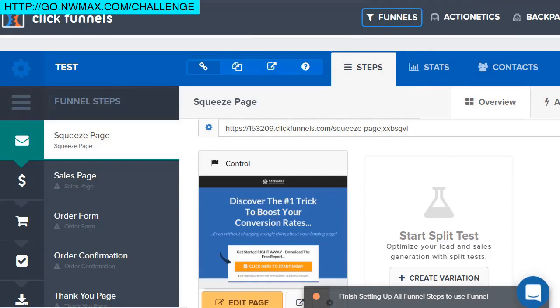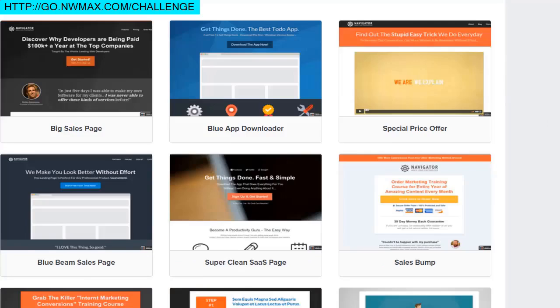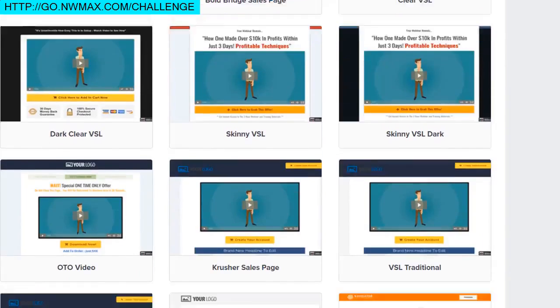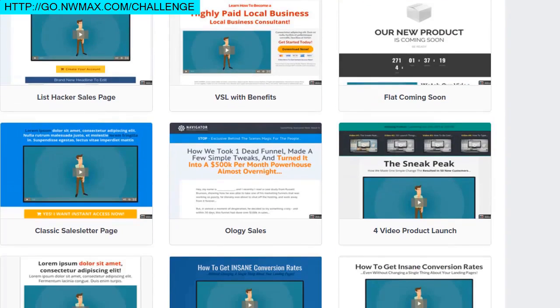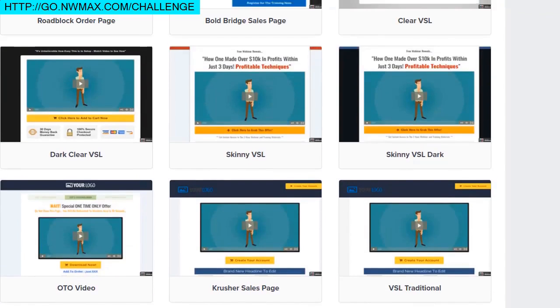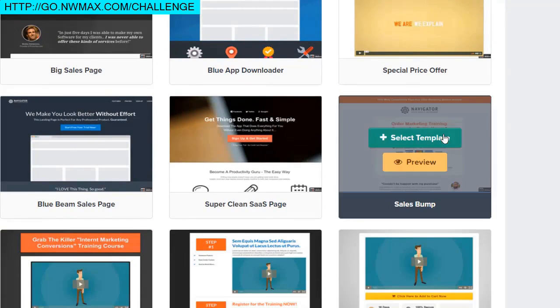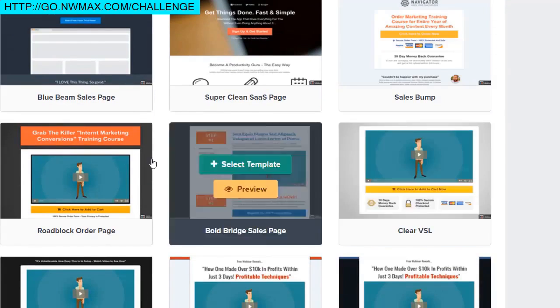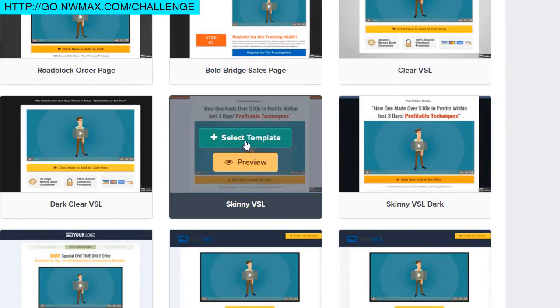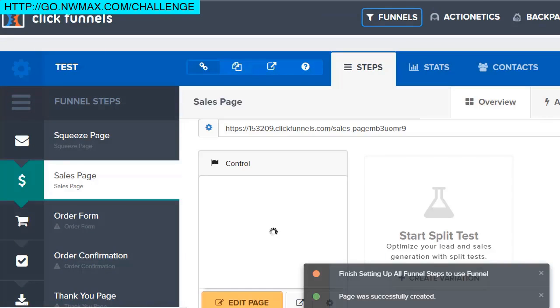Let's go to the sales pages. Once again, I'm going to maximize this so you can see some of the templates. And quite a few here. I always love the simple ones, okay? And so let's go with, even something like this I love, or a VSL, or let's do this one, okay? Sales template.